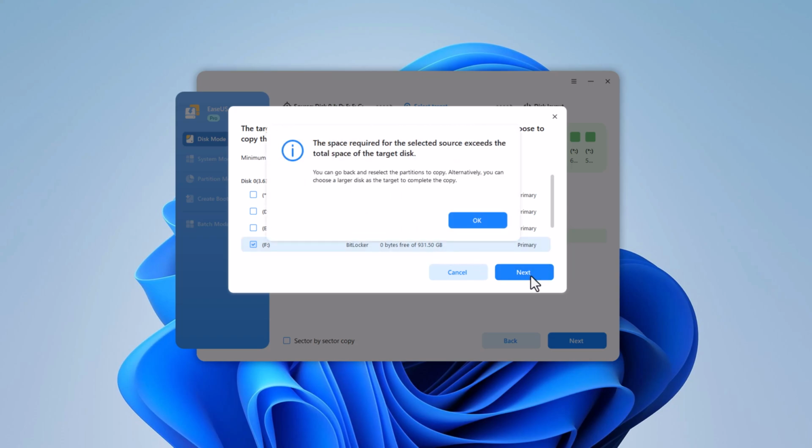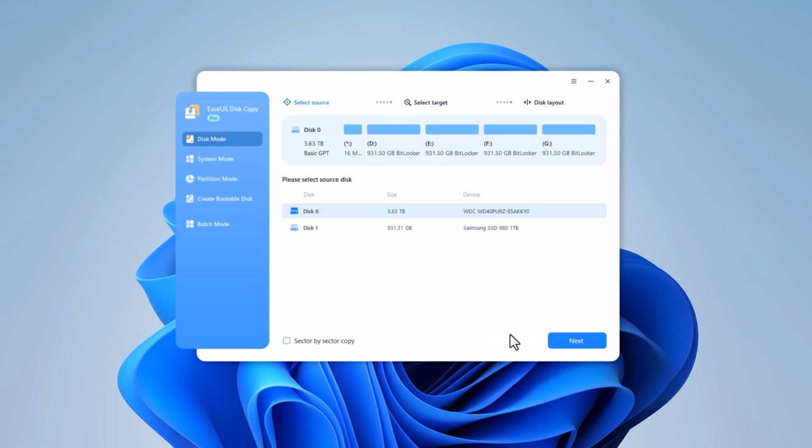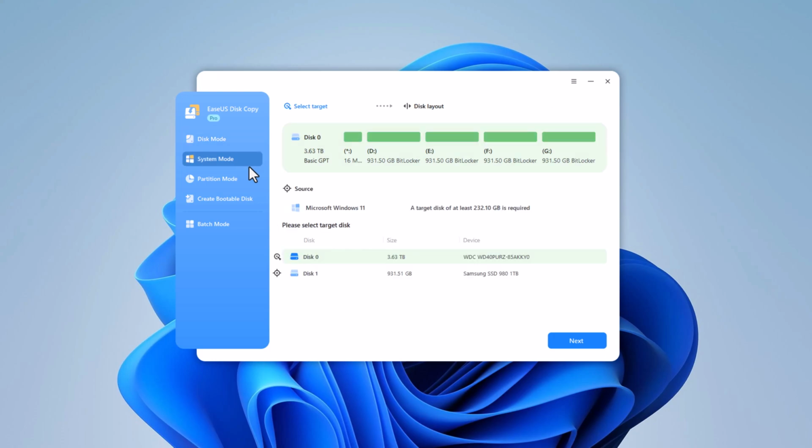Keep in mind, cloning will erase any data on the SSD, so make sure you've backed up any important information beforehand. One great feature of EaseUS Disk Copy is that it ensures your Windows 10 or 11 operating system will boot from the new drive without any issues. This tool also helps you move your Windows 10 or 11 operating system from an old computer to a new one using the Create Bootable Disk feature.